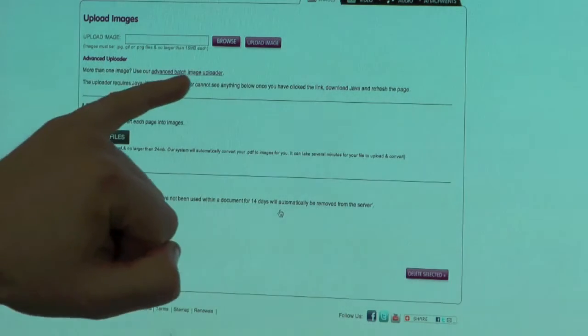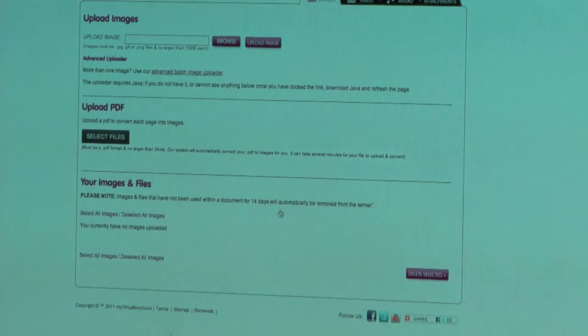You've then got the option to use a batch uploader, which when you click on it allows you to drag and drop, if you wish, into a little Java applet to upload in bulk.